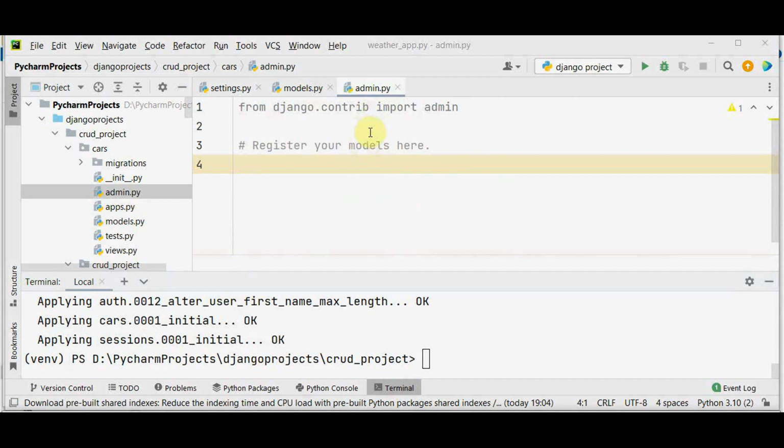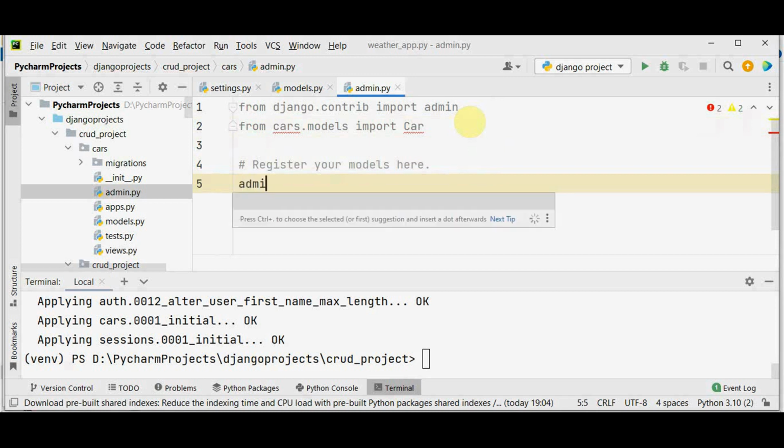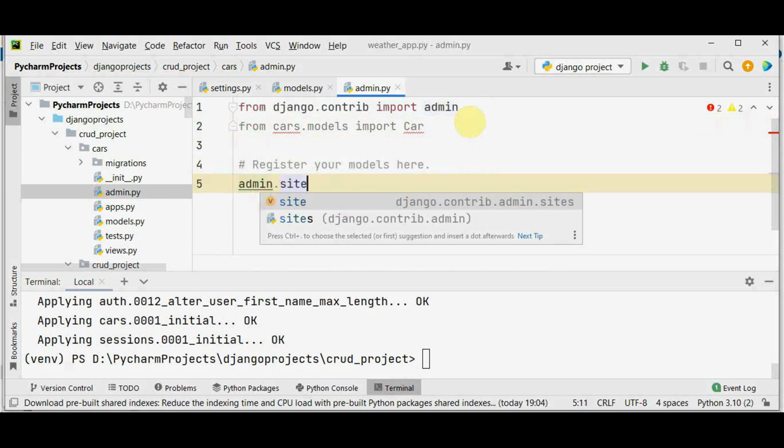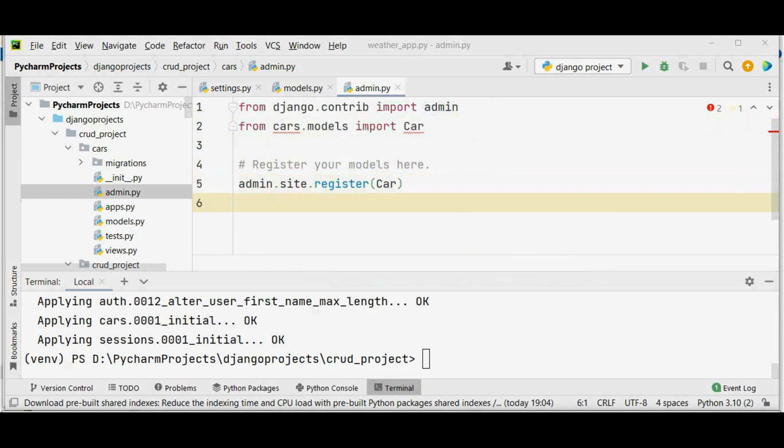First we have to import the model from cars.models, import Car model. Then we have to use the admin.site.register method by passing the model name as an argument to register that model into Django's admin. Admin.site.register, passing Car as an argument. That's it. Then the next step is we need to create the views.